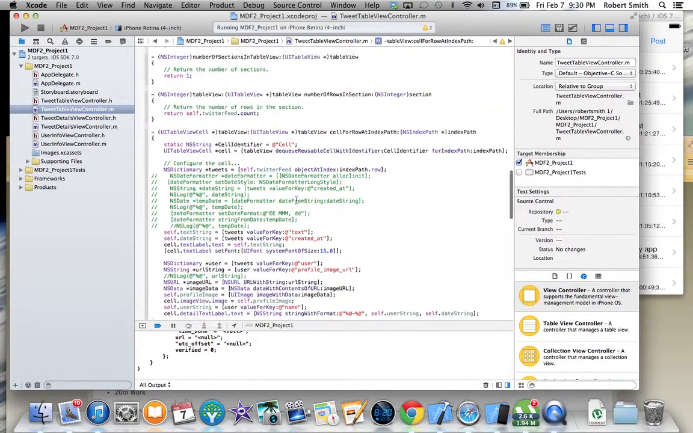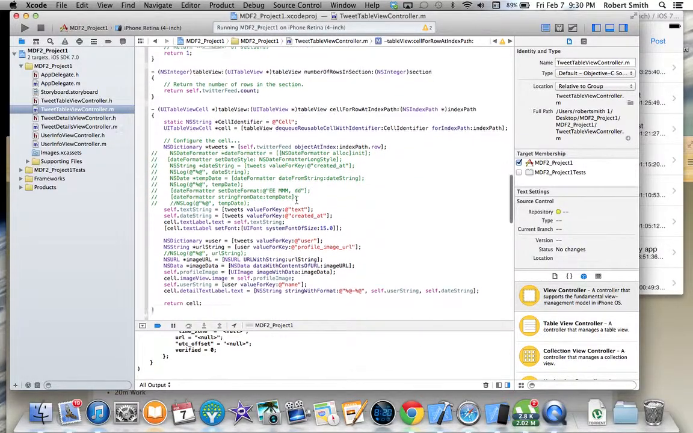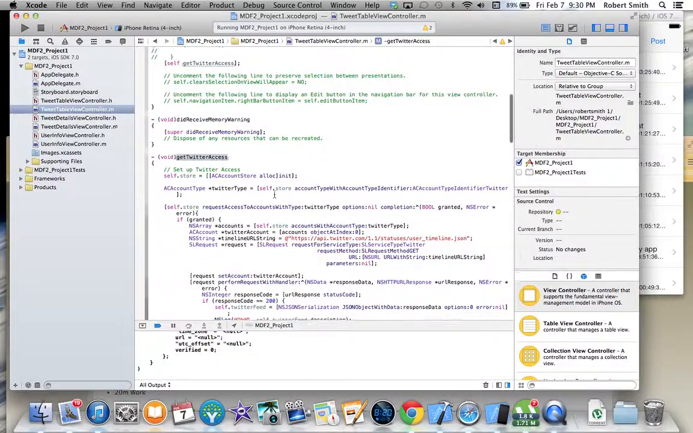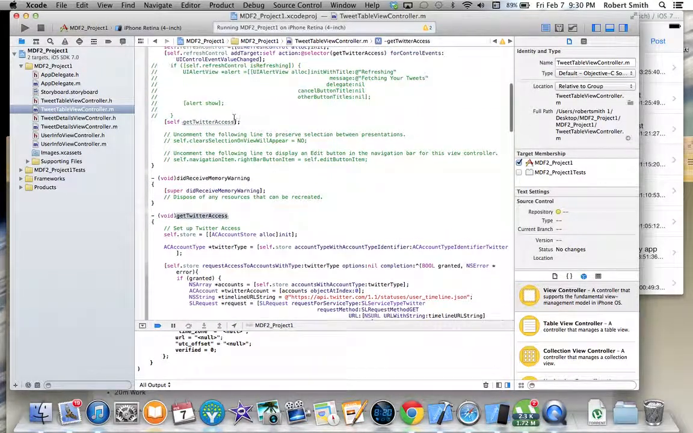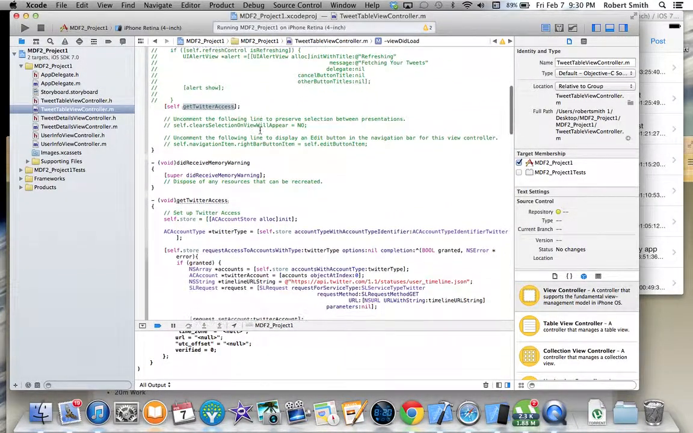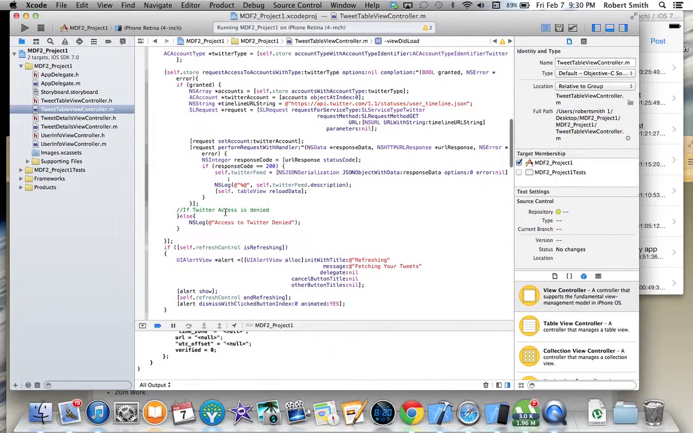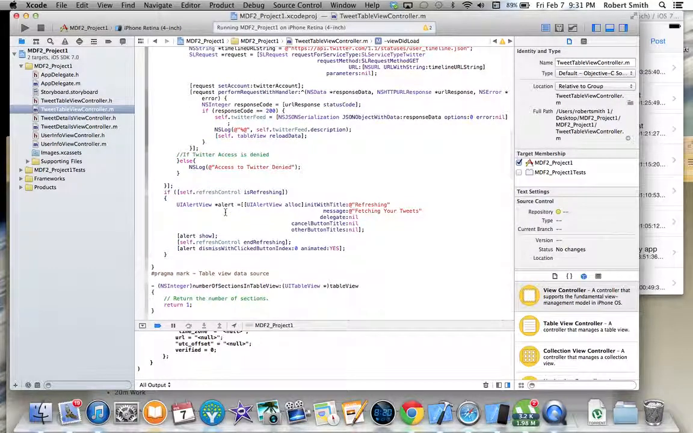But yeah, so in the view controller, I have this method set up that gives me Twitter access, and I'm calling it in viewDidLoad. And this is just like Wendy did in the video, pretty much.